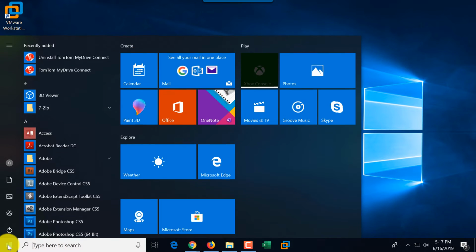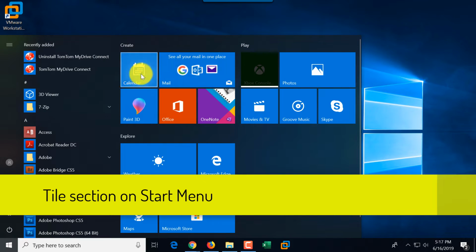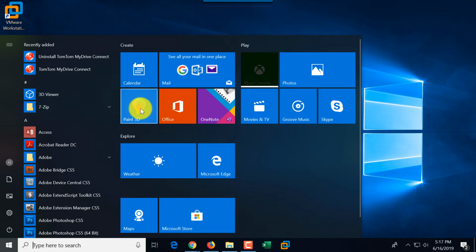Now let's look at the Tiles section on the Start menu. In the Tiles section, you see tiles, and as you can see, they're organized by groups, and tiles are of different sizes.